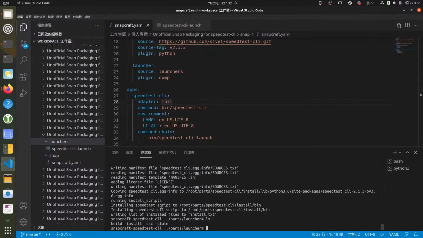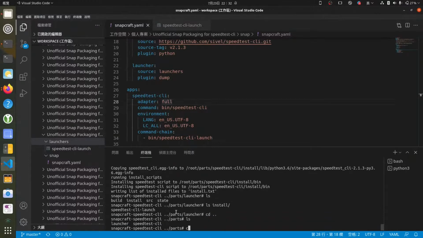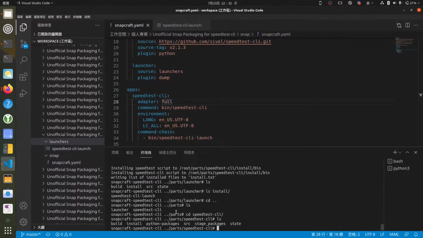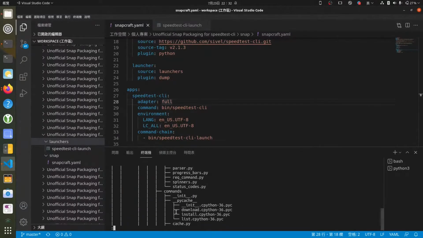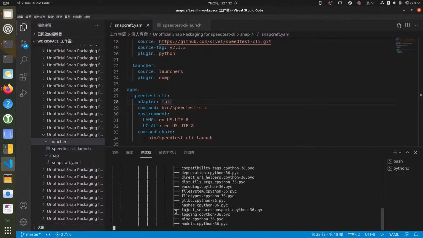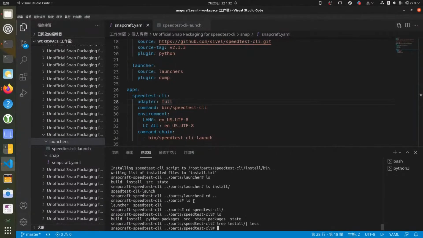Okay, after the build part, we can see that the launcher is now moved to the install directory. This is what may end up in the snap. Also for the speedtest-cli part, and we can see our main executable here.